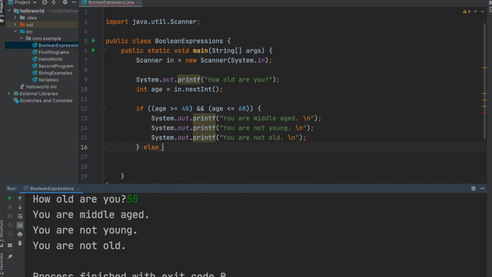Let me add it now. Else, if the condition is not true, we want to print you are not middle-aged. And the next one, I'm going to print you are either young or old.